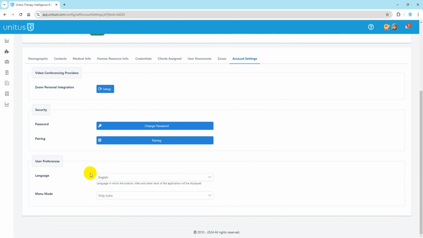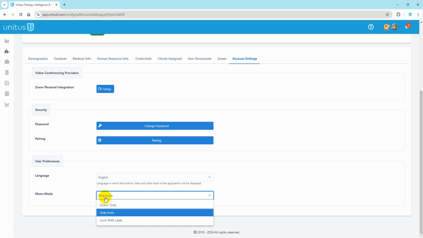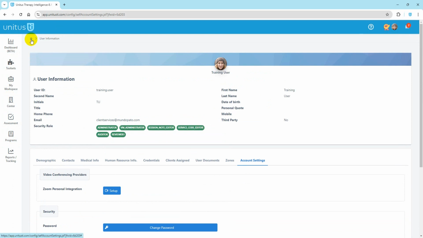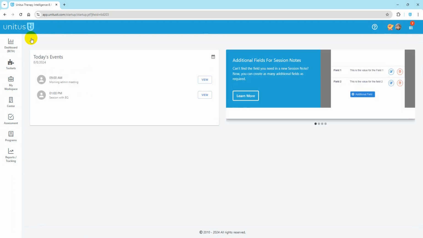That just affects them as a user, but as an administrator, you have a place to do that globally if you prefer. And last but not least, the menu mode has a way to change icons with label. Clicking that added labels to my menu options here so I can see exactly where I need to go. Clicking this little button at the top takes me right back to the main screen anytime.